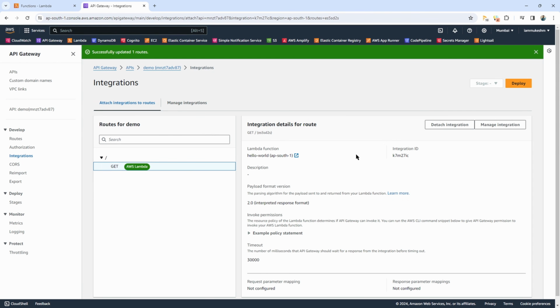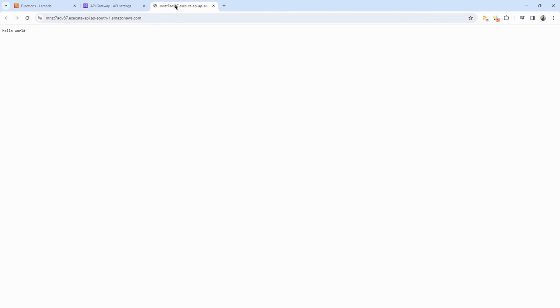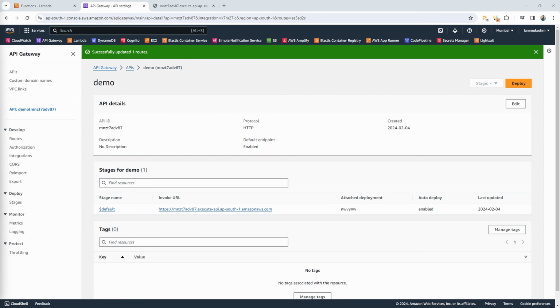Now, to get the URL of your API, let's navigate back to our API Gateway, which is here. As you can see, this is the invoke URL of the API Gateway. Let me open this up in a new tab. And as you can see, this is the hello world message that we have created via our Lambda. So the task in hand for us is to secure this API URL so that only clients with appropriate permissions can access this URL.